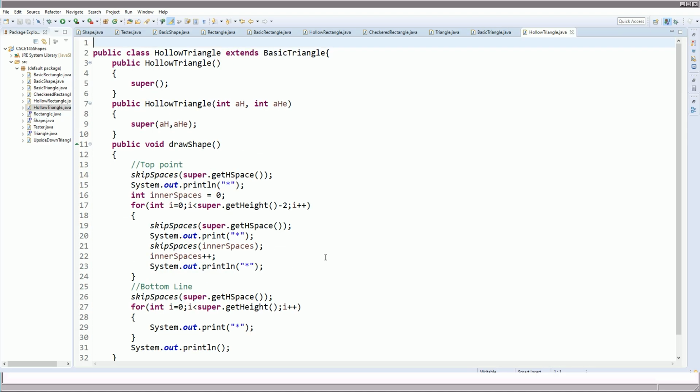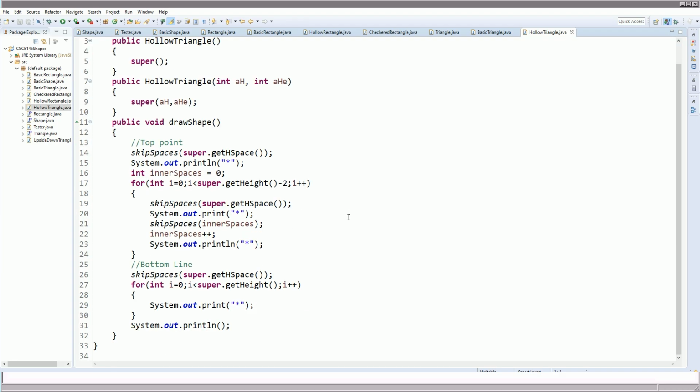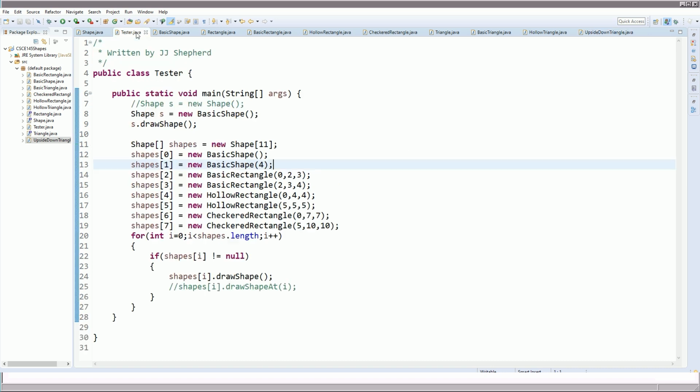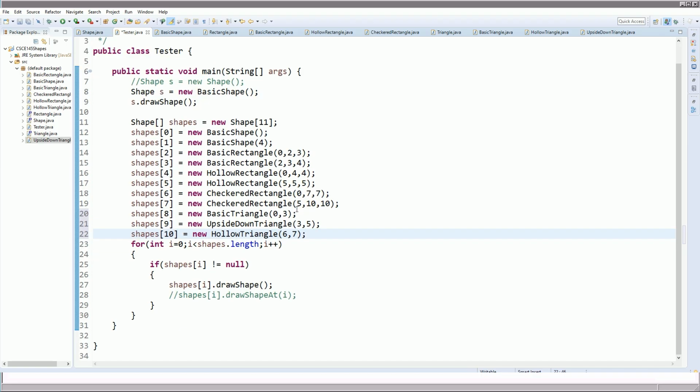Then we have the hollow triangle that extends the basic triangle, and then it overrides the draw shape method in order to draw a hollow triangle. And finally, we have an upside down triangle that overrides the draw shape method in order to draw a triangle upside down where the base is on top and then it goes down to the point. Now, going back to our tester, let's add some of the triangles. Let's add a basic triangle, an upside down triangle, and a hollow triangle.